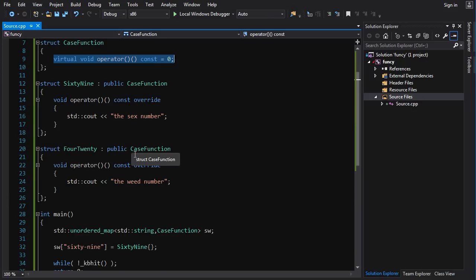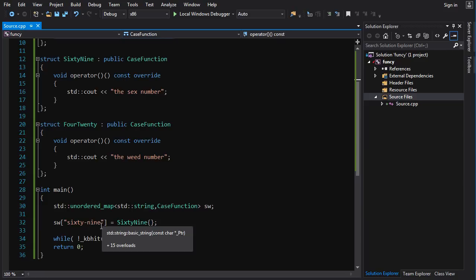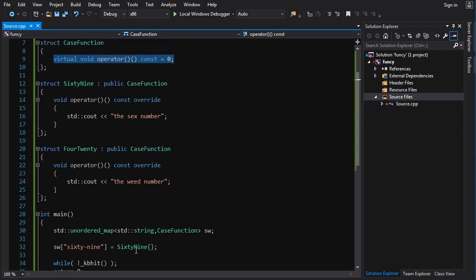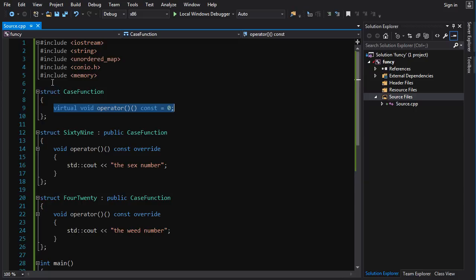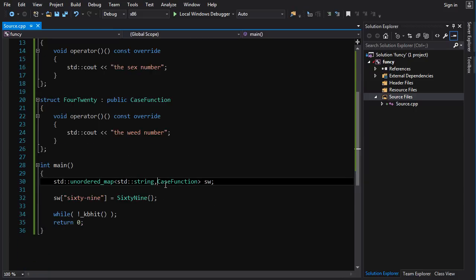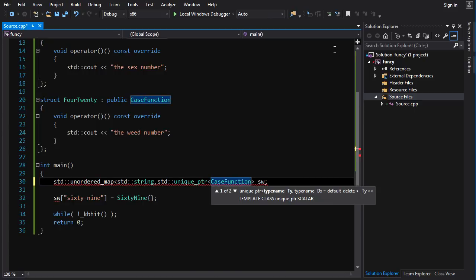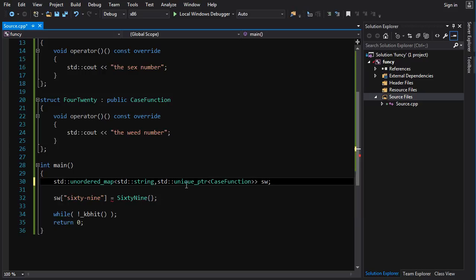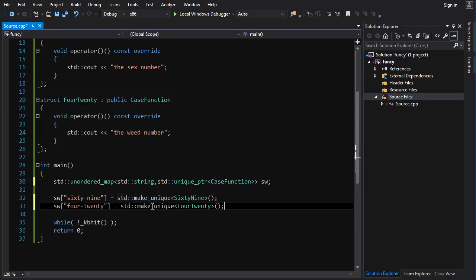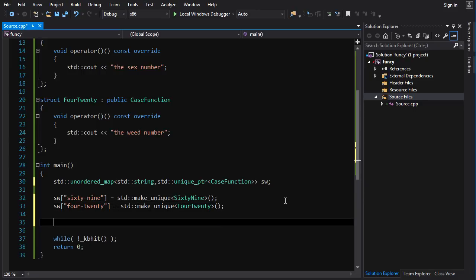Now, if you want to leverage polymorphism, say it after me, what do you need? You need pointers or references. So we want to store pointers to our functionoid objects. So what we do is we'll include memory, and we can make this thing store std unique pointer to a case function. And that means that the unique pointer can be pointing to a case function or any of its children. And then in here, we can use make unique to add cases to our switch. So here we add the functionoids to our switch map.